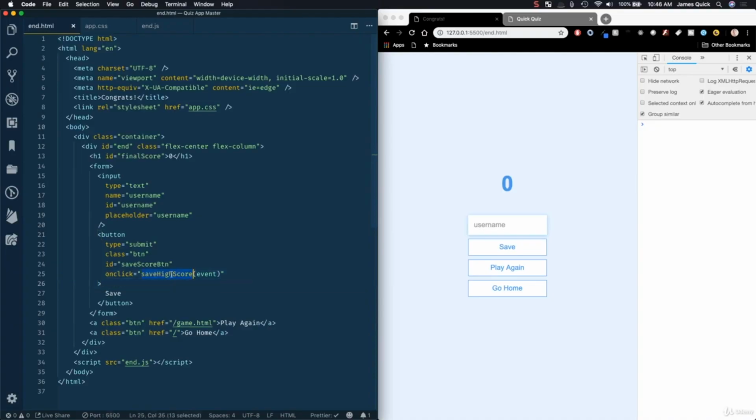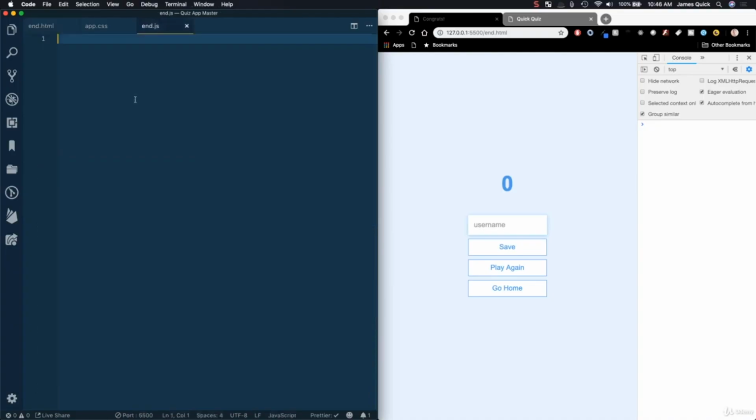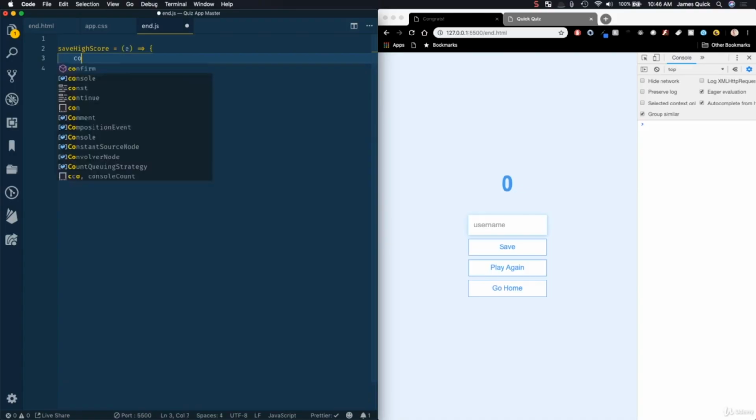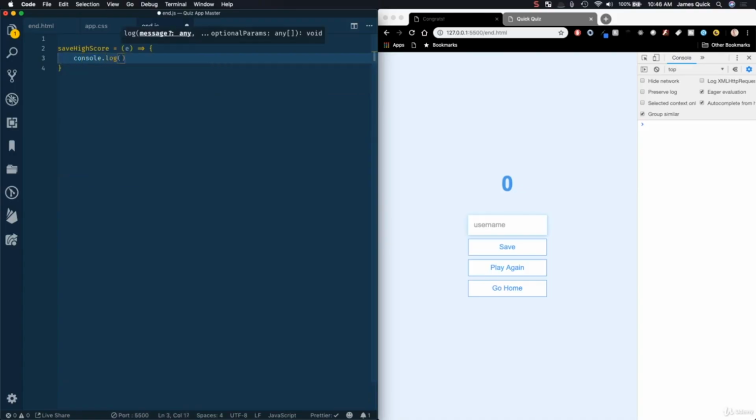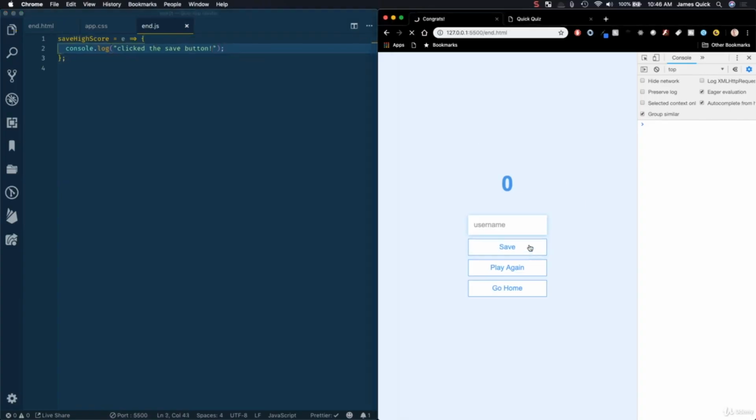We've already said save high score is going to be a function. Let's go ahead and define that just so we can see what happens when a user clicks. So we're going to get the event e, and I can console log here, I clicked the save button. Let's save this. Let's refresh. Let's click save, and you'll probably see something a little weird. You saw that log pop up here maybe for a second, and then it goes away.